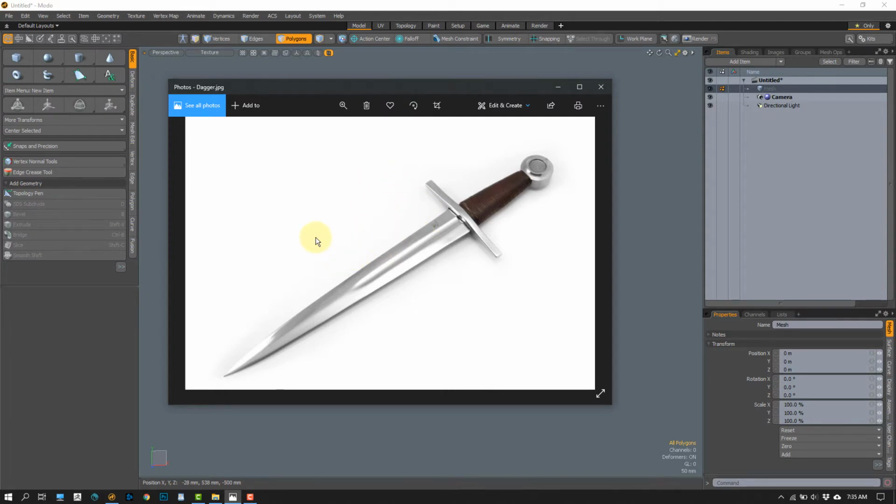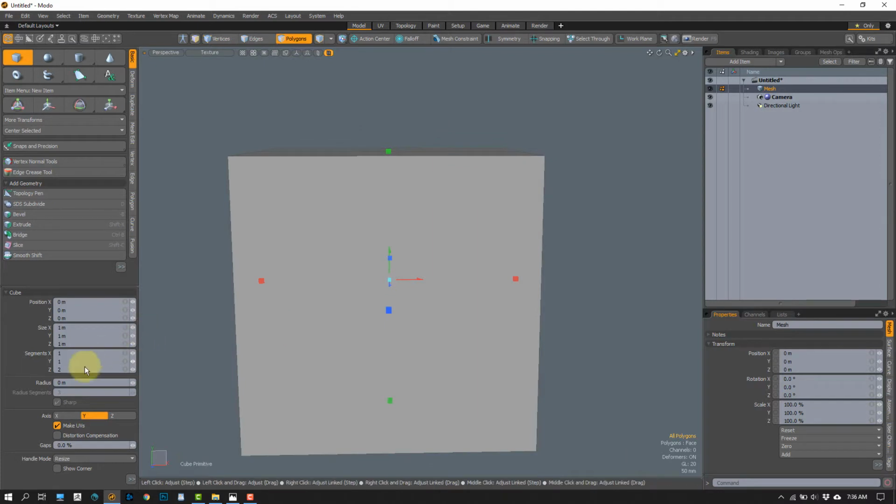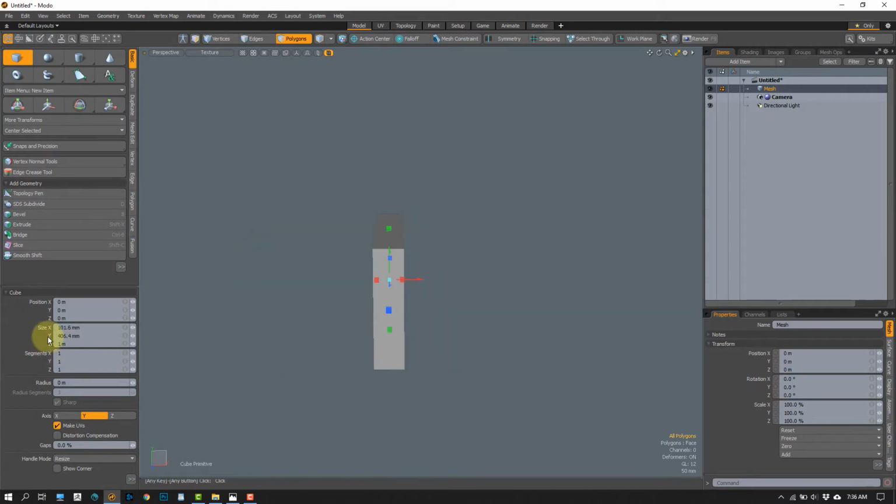But let's get started. So the first thing I want to do is get a box that's roughly the dimensions of the dagger that I want. Your default box is going to come in at 1 meter by 1 meter by 1 meter. And let's have this be, I don't know, 16 inches tall, maybe 4 inches wide, and 2 inches deep.